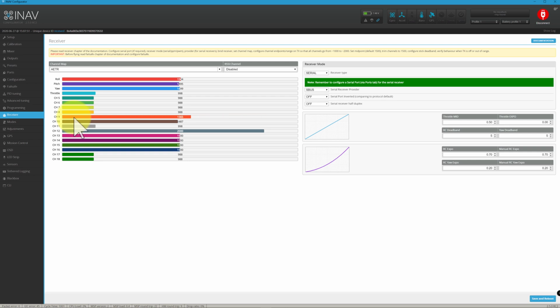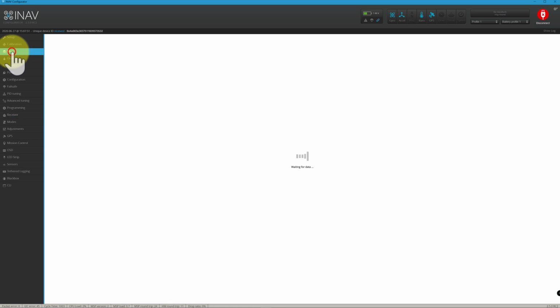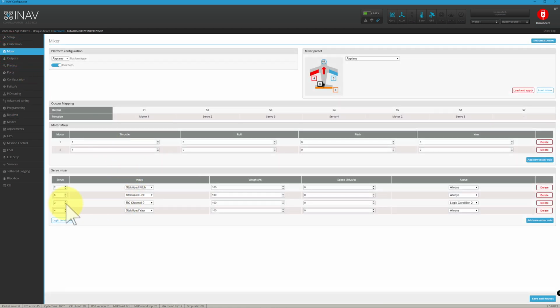Why is that? The reason is that if we go back to the mixer tab, you will see that I've got the output for the flaps as RC channel 9, as normal. However, we've got something special going on over here on the right-hand side. Normally you would have this as active always. However, we want a logical condition applied to this. In other words, when I turn one of the switches on, I can then use the flaps, but when I turn it off, it's no longer moving. So that's what we're going to take a look at.